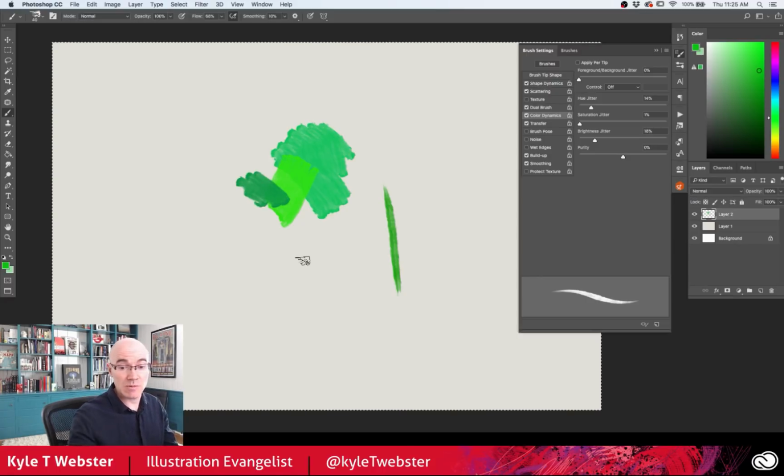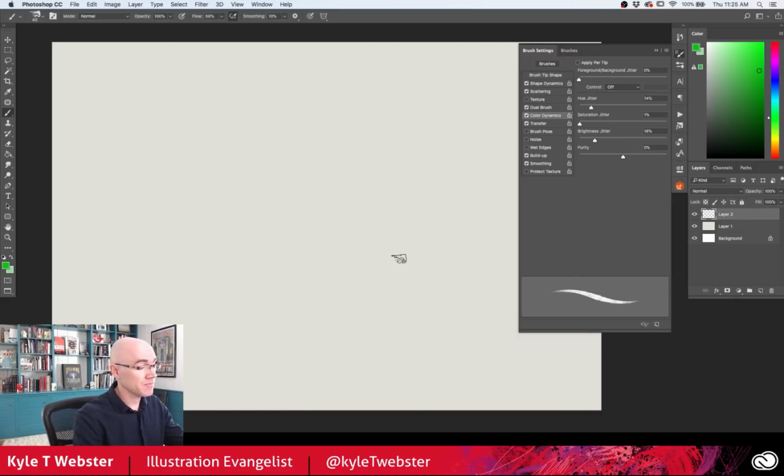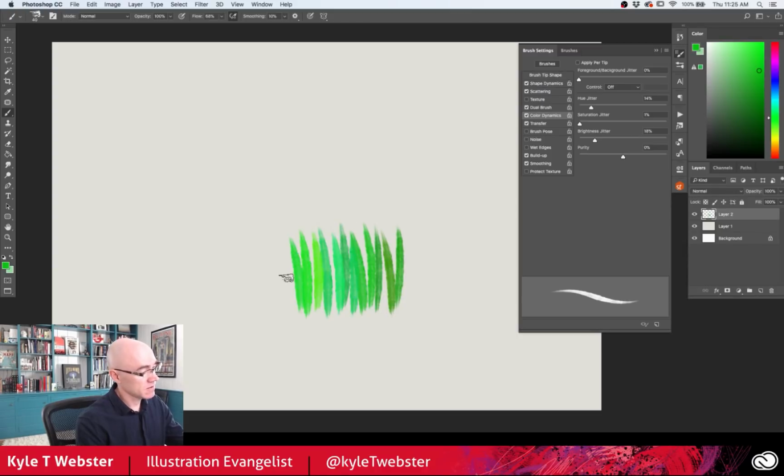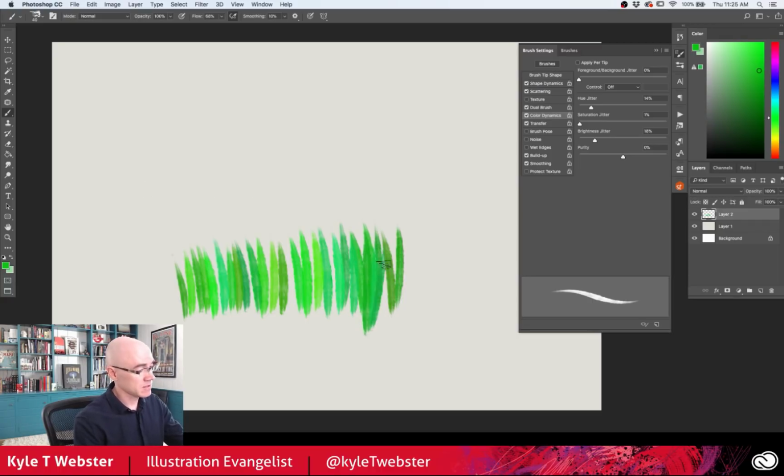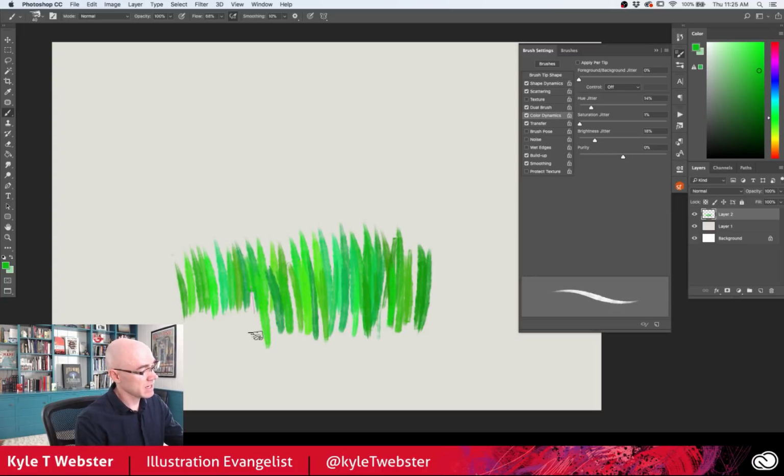So why would this be useful? Well, let's say for example you wanted to quickly paint some grass. Every time I paint a blade of grass, I'm going to get a different color, but nothing so different that it's not going to feel like it's part of that family, right? So this is a really fun, fast way to paint some grass.